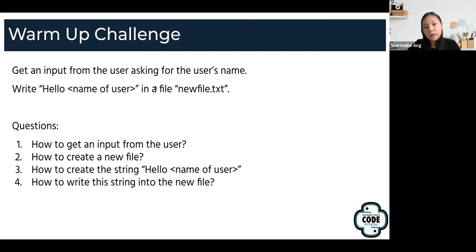Okay, so Laura, usually we will want to put everything into a string first, and then we use the f.write. So you're kind of answering both the third and the fourth questions. So what ML said, hello string equals hello plus name. So yes, that is your third step. So that's how to create the string.